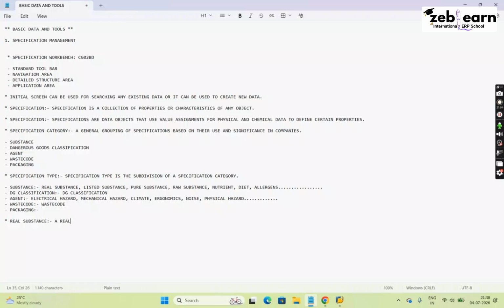Okay, let me tell you. You may make a note if you want. A real substance is a substance that is physically present in a company. It can be a raw material, or it can be a finished product, or it can be anything. Any material which is present physically in the company is called a real substance. That is why we call it a real substance.